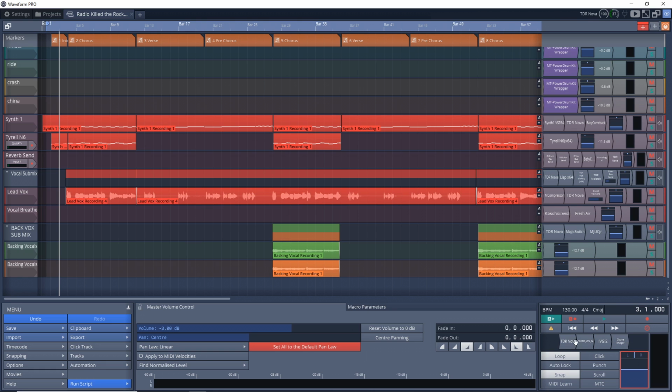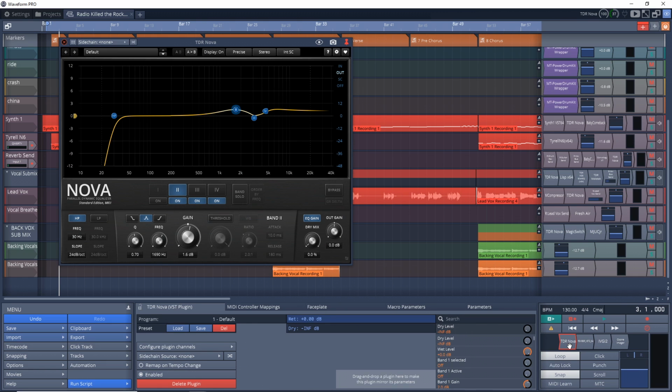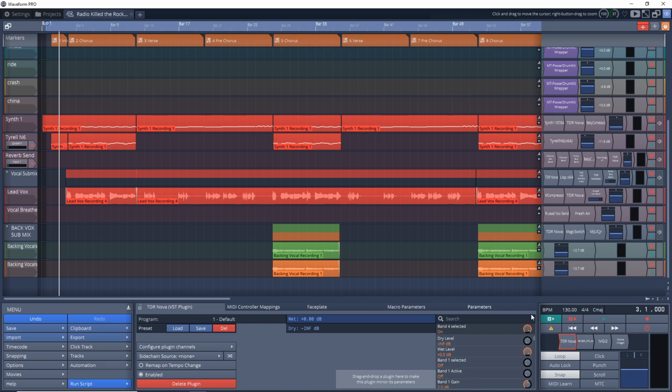It allows me to have 4 plugins where I have TDR Nova, where I'm filtering out everything under 30 Hertz. And then here I'm increasing some of the mid information there. Then I'm slightly decreasing the 3 kilohertz. Again, that's some of the harshness in there. It's a very slight decrease. And then I increase the highs at the end there, and that's it for this plugin.